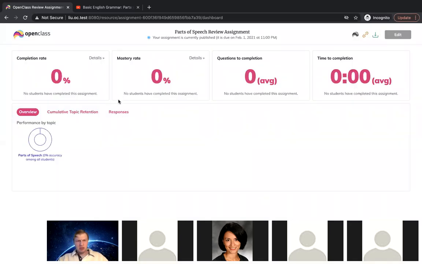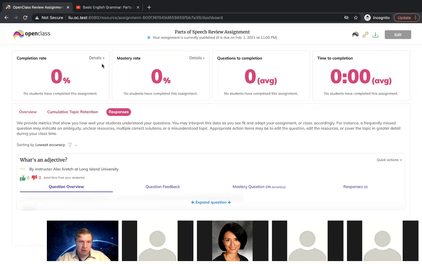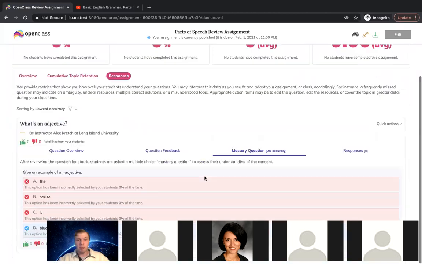And then you'll be taken to this metrics page where you'll be able to track as your students complete your assignment. By default, all of your questions will be sorted by lowest accuracy based on this multiple choice question. And a big goal with these metrics is to help facilitate data-driven learning. So instructors could say, hey, students in my class aren't really understanding adjectives or whatever concept it is.